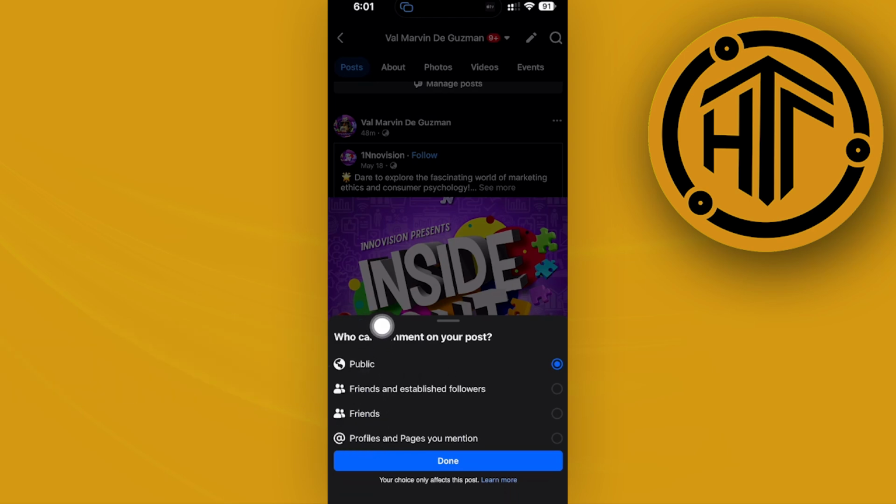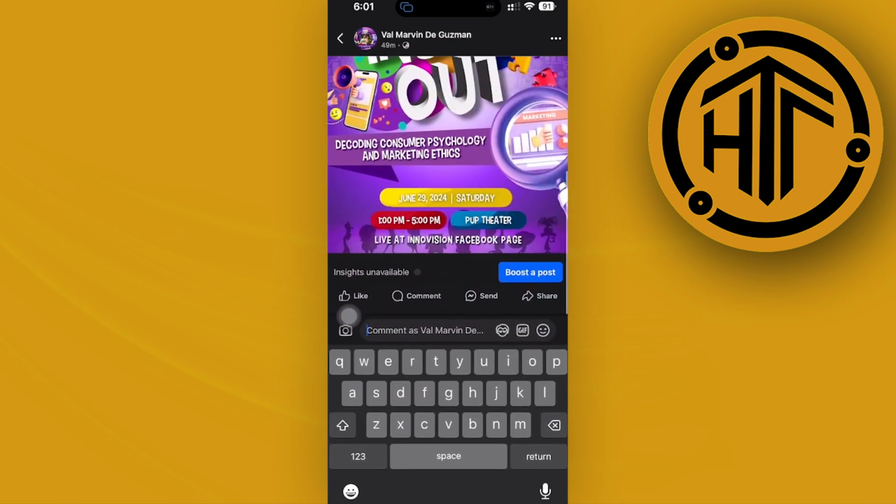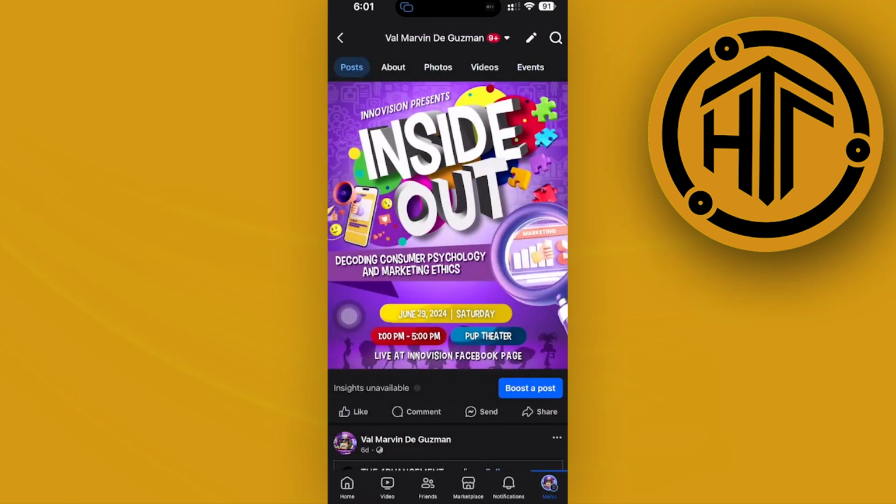Now if you'd like to turn off the comments, you can tap on profiles and pages that you mention, and this is going to stop the other people on your profile from commenting unless they are mentioned. Once you do that and see this comment section, you can only see the comments of the people that you mention and not from everybody, giving access to only those that you mention.